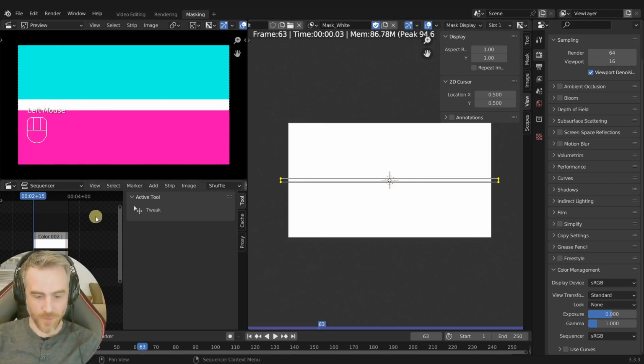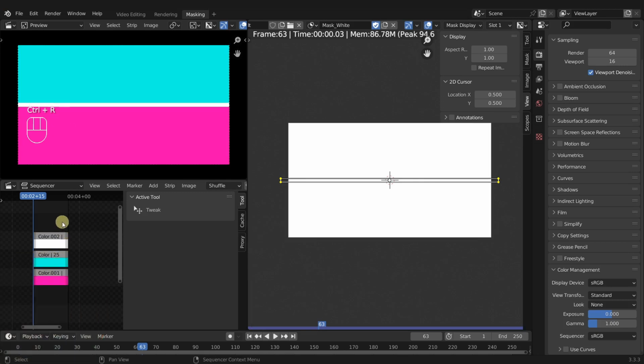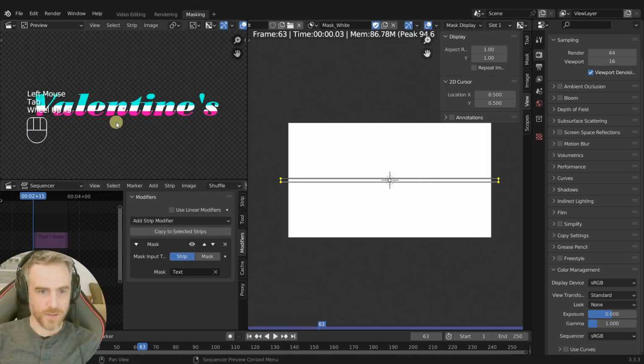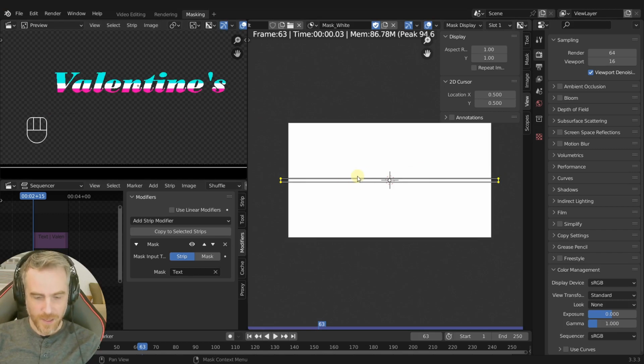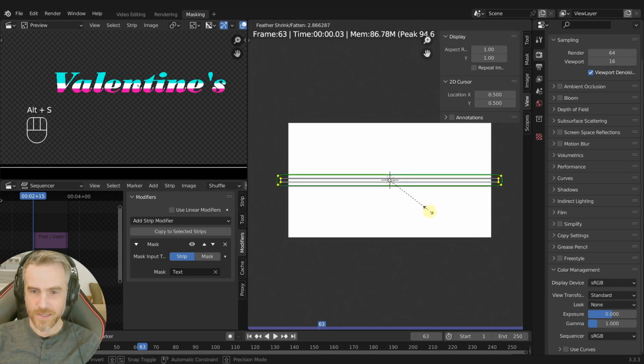Come over here and then we can Control R to refresh, and then we can see what that looks like. Yeah, so that's good for a start. Come back over here. Make sure everything is selected by pressing A, Alt S to scale that feather.